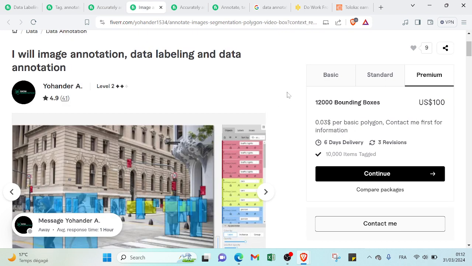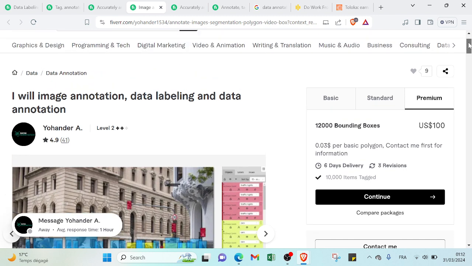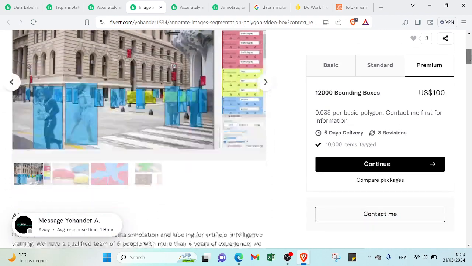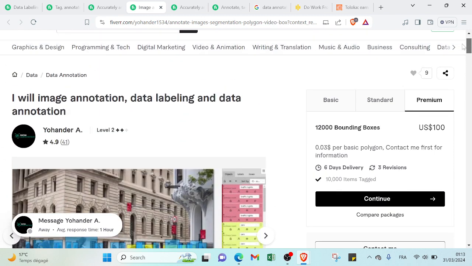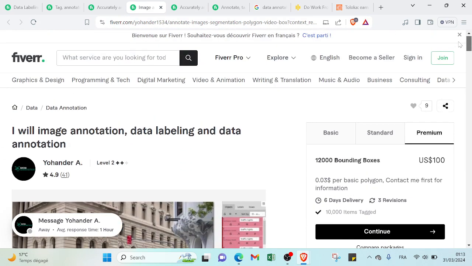So what are you waiting for? You can become a data annotator just by learning the basics and getting more information about this service, and you will start, because it doesn't depend on how many skills you have. It's really simple and easy.